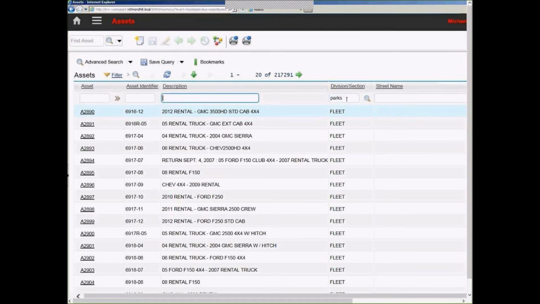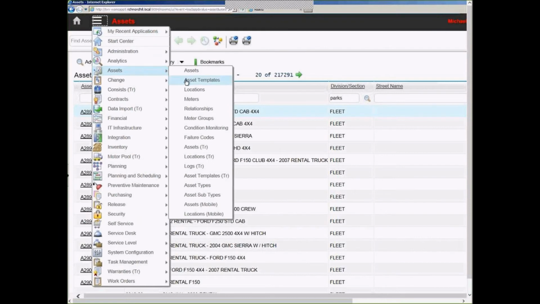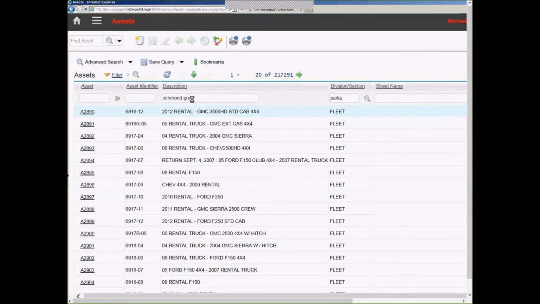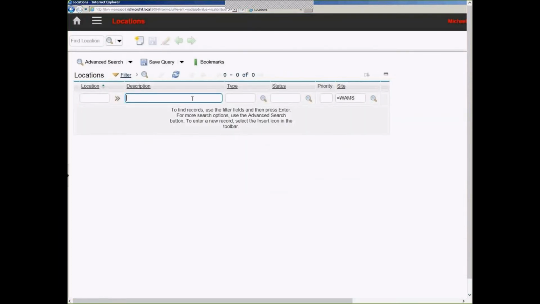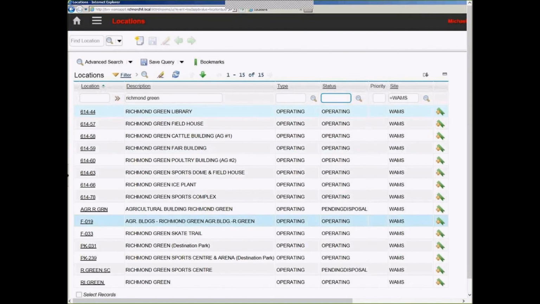So parks. Oop, I know why it's not coming up, because it's a location. Okay, so here we have a number of different parks and buildings related to that Richmond Green. So I'm going to go and pick this destination park.